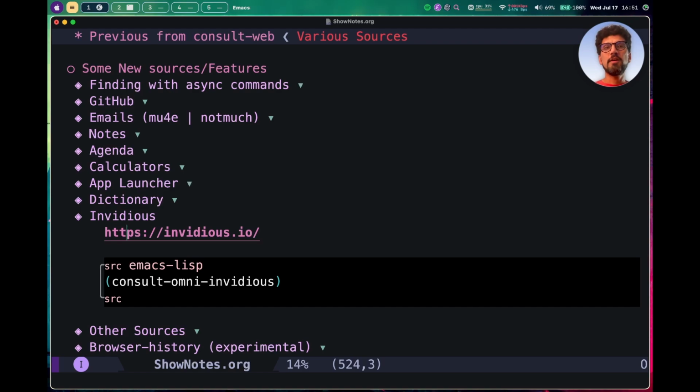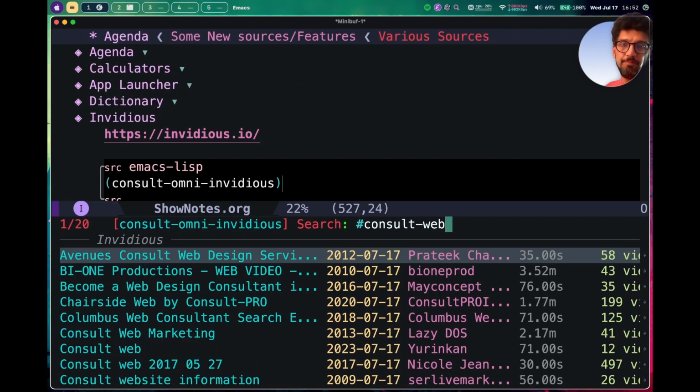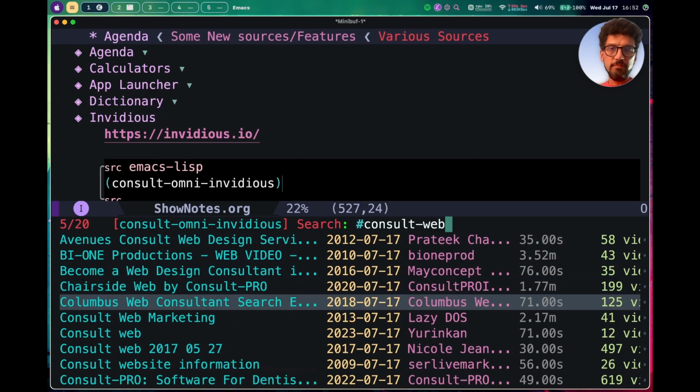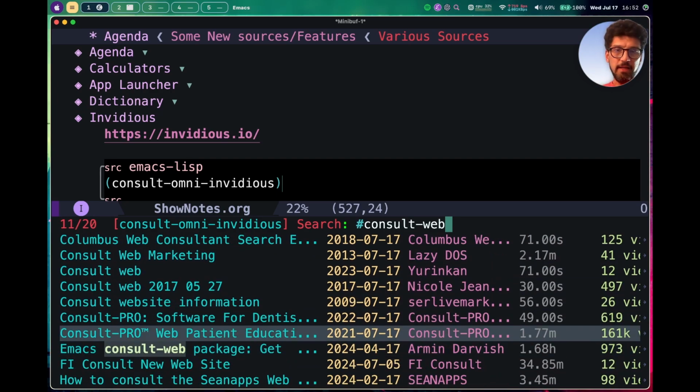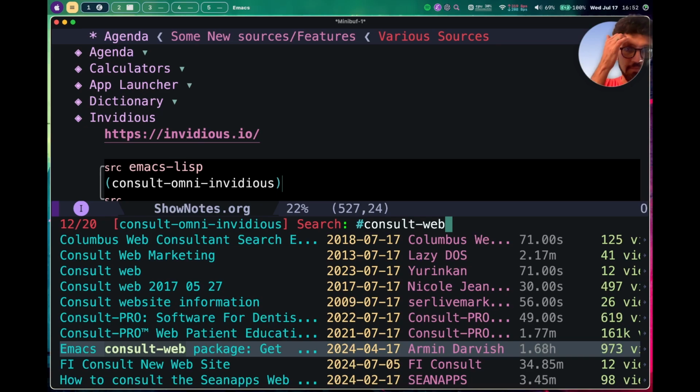The looks are a little bit different if you use Invidious versus YouTube. So let me run this, and then I can search for Consult Web. Maybe we see some of my own videos from last time. And in fact, yeah, this is the video from last time. So you can see the video, the date, the channel or the user, the length of the video, and you can also see the number of views, etc.